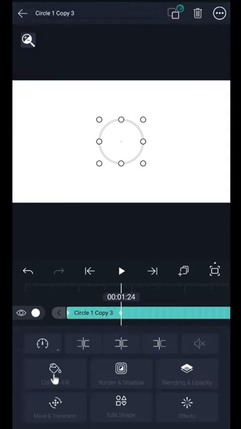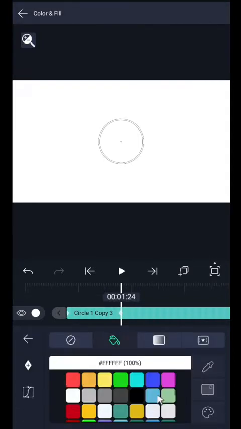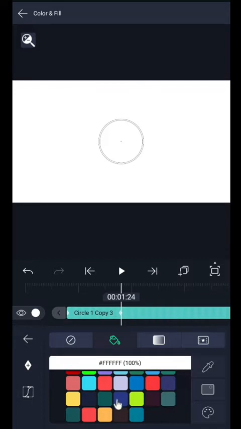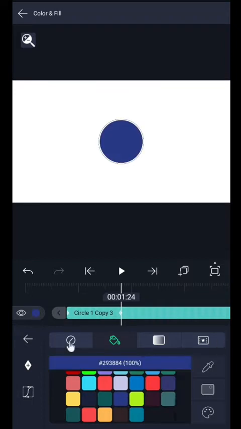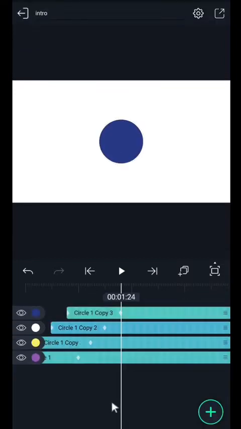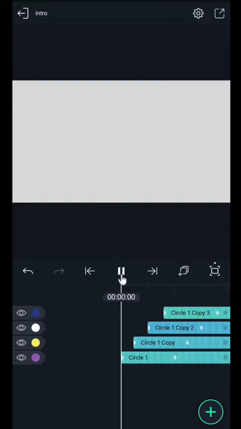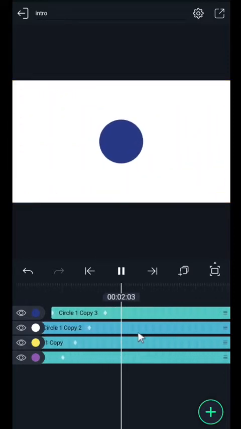So now we can change the color to whatever we want. I'll just go with something bluish like that. Okay, so nice. So now you have something like this. If you give it a play, good. All right.